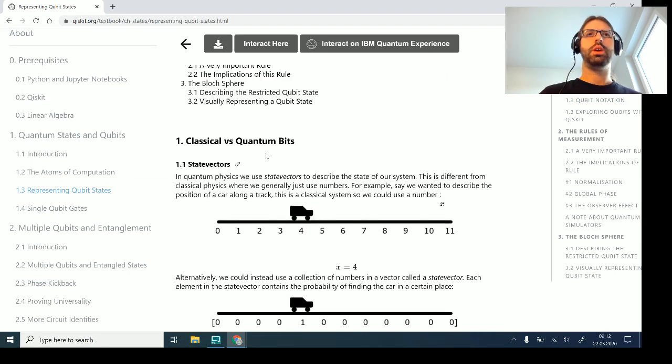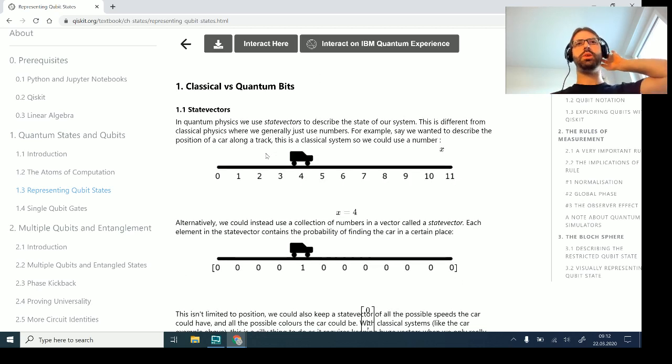So. Classical versus quantum bits. In quantum physics, we use state vectors to describe the state of our system. This is different from classical physics, where we generally just use numbers. For example, say we want to describe the position of a car on a track. This is a classical system, so we'll use the number x. Alternatively, we could use a collection of numbers in a vector called a state vector. Each element in the vector contains the probability of finding the car in a certain place.